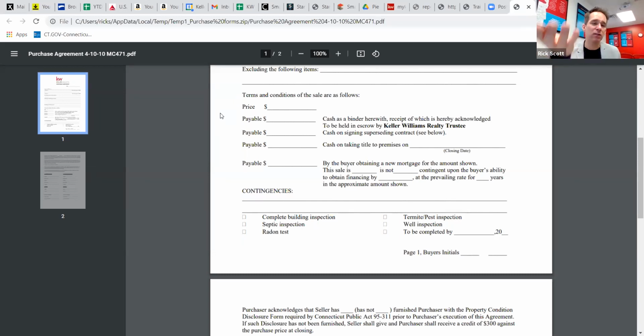I type it in here, but this is not fillable, so I can't type it for you. And then the last line, line 5, is the mortgage. So that's where the $400,000 pops in.